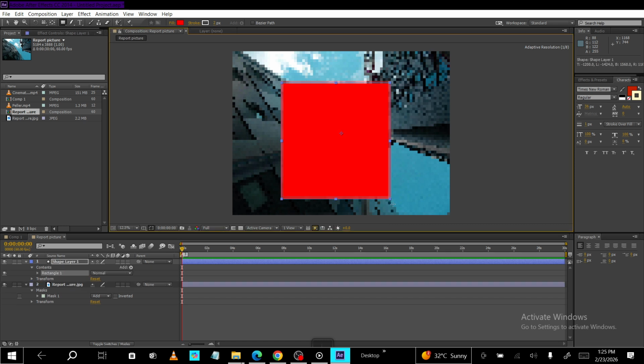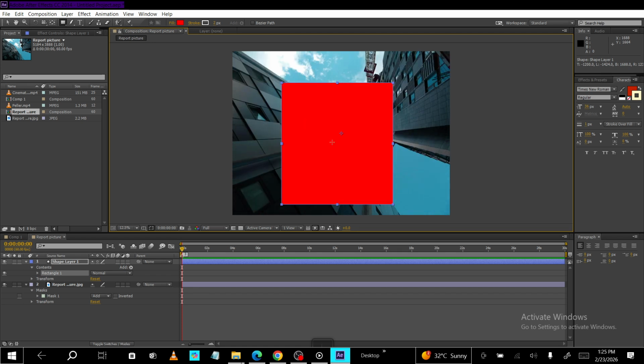Before you draw anything, check your timeline and make sure no layer is selected. This part is important. If a layer is highlighted, After Effects will create a mask on that layer instead of a new shape layer, and you won't get the roundness control we need. To deselect, click an empty area in the timeline or tap the deselect shortcut. When nothing is selected, you're ready to draw a proper shape.